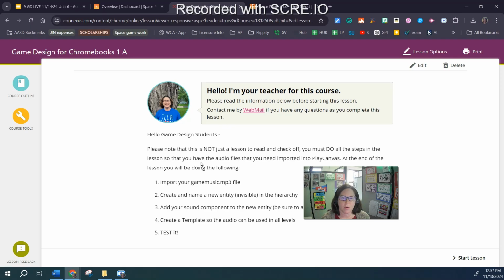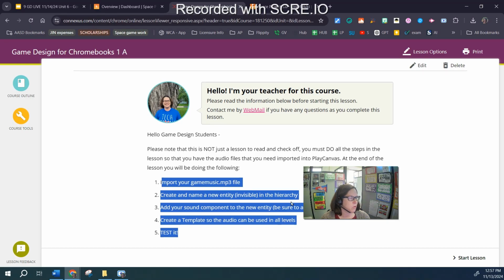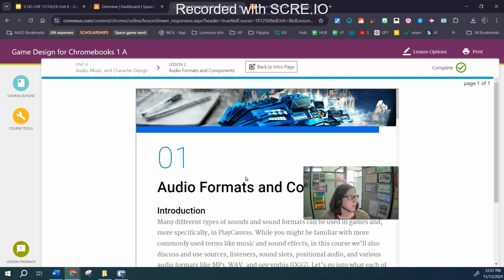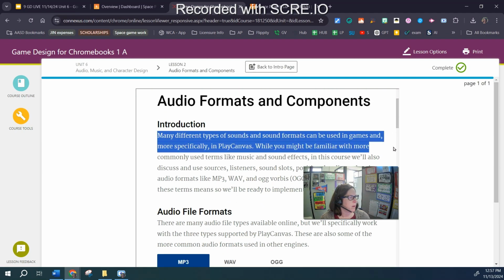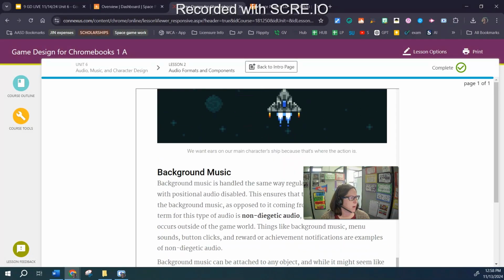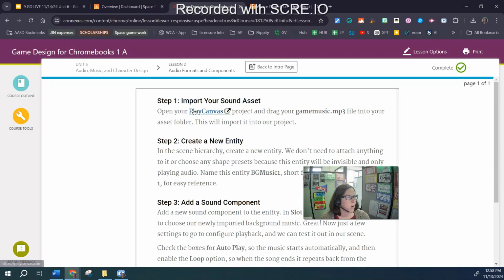I just wanted to make sure you're aware that in Lesson 2, you need to actually follow some steps at the end of the lesson to add some sound components to your space program. So I just wanted to make you aware of that and run through it myself. As you read through the lesson and get familiar with the different sound assets, you'll get down to the bottom and see step 1, import your sound asset.